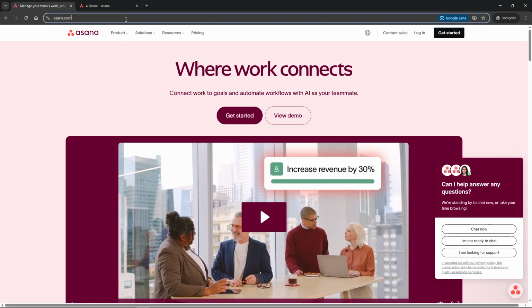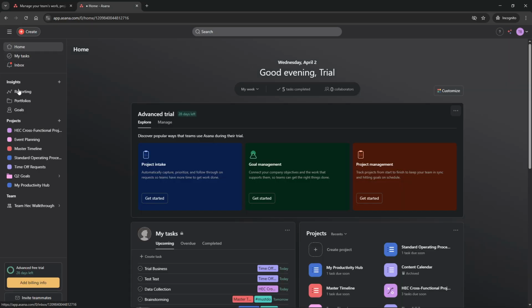unintended changes. To get started, head over to the Asana website at www.asana.com. Once there, click on the login button to access your dashboard and the projects you're currently managing or contributing to. If you're new to Asana, don't worry, just click Get Started or Try for Free to create your account and begin exploring. Now, let's dive into the first and arguably the most efficient way of undoing actions, the keyboard shortcut.